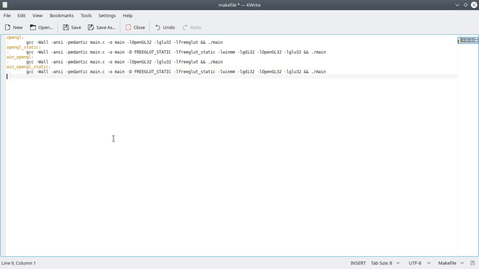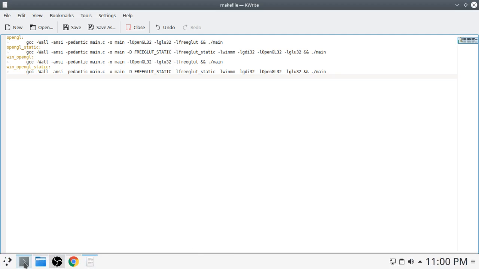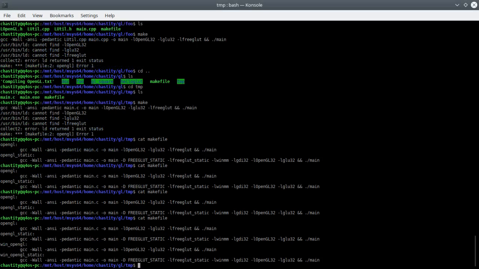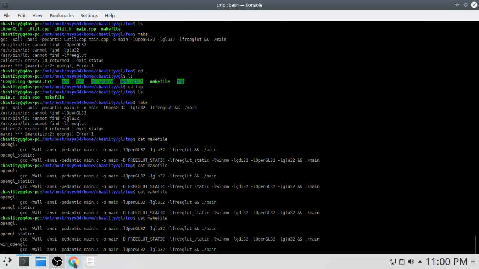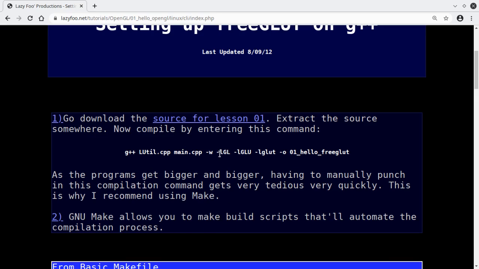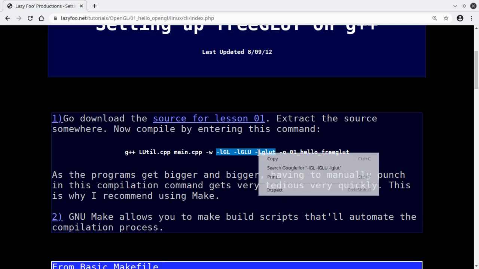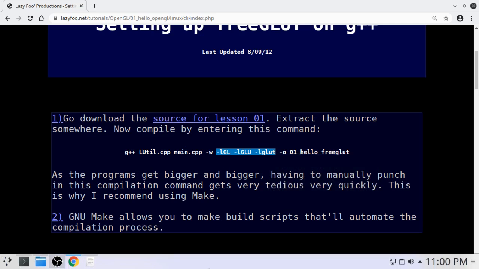And we're going to assume that anything that doesn't begin with win is going to apply to Linux. Okay, so what we have now is we see that file is updated here. Now we need to change this. This is OpenGL32, lglue, and freeglut. Okay, so let's change that to these flags instead. So we've got lgl, lglue, and lglut.